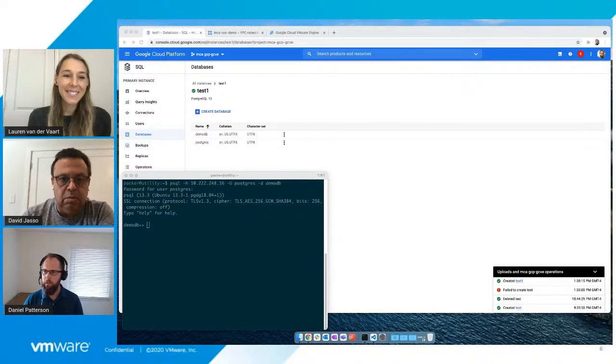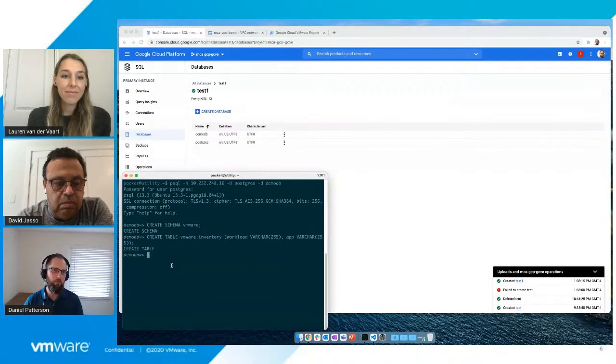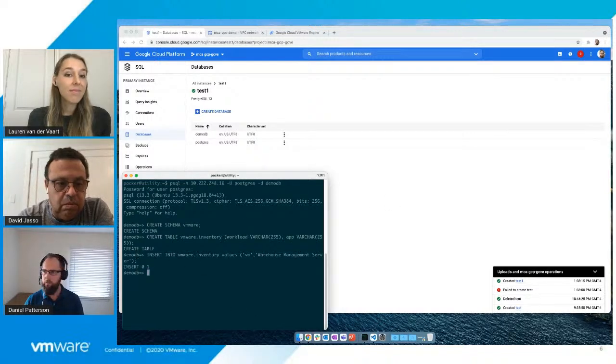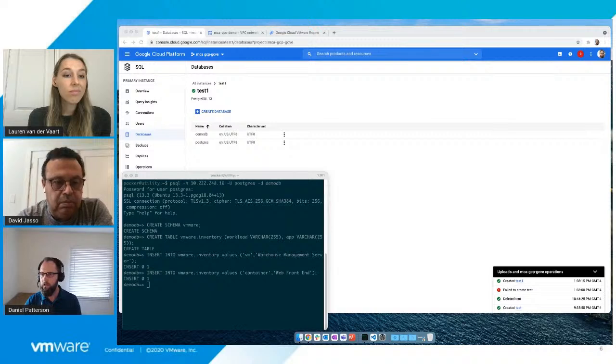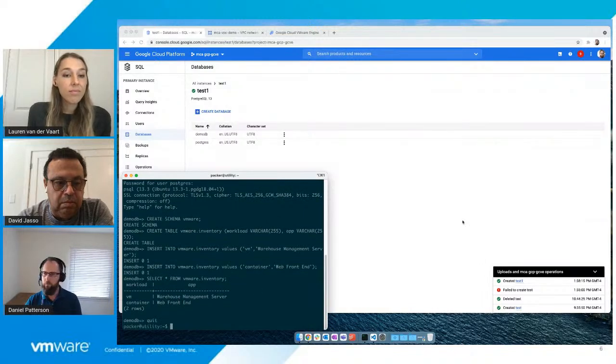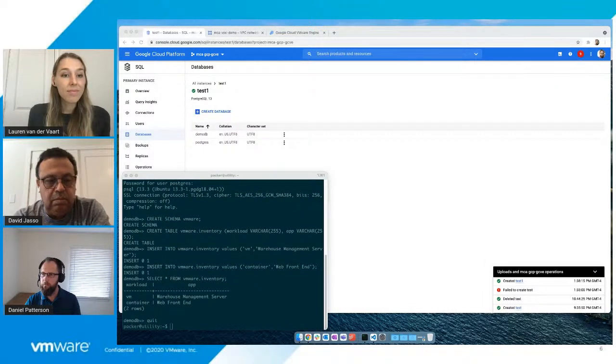We'll go ahead and run some SQL commands, create a schema, create a table, add some values, right? We're going to do our VMware inventory. We've got a VM in there, and it's our warehouse management system. We've got a container in there running on Tanzu. It's our web front end. And then we can go ahead and select our inventory. So there we go. We've connected to our instance. So there's a demo there.